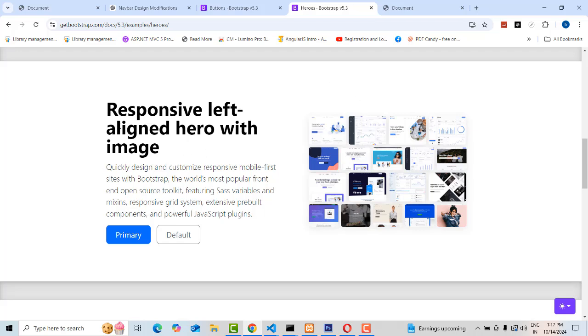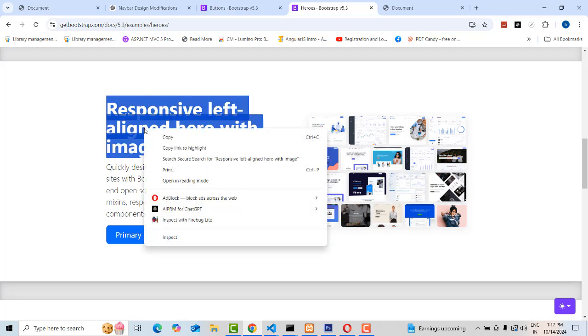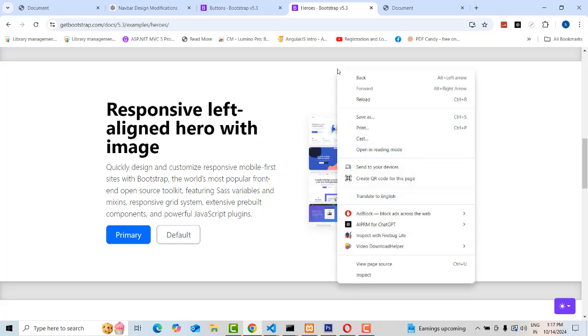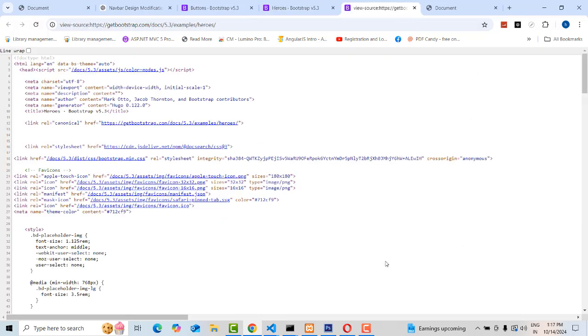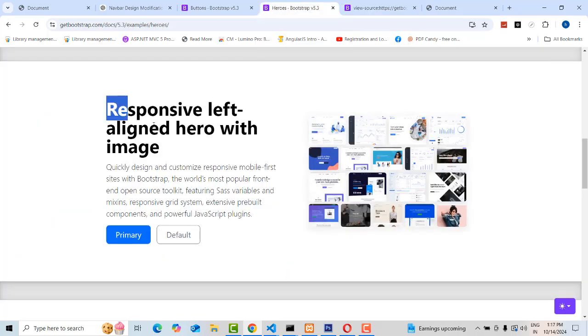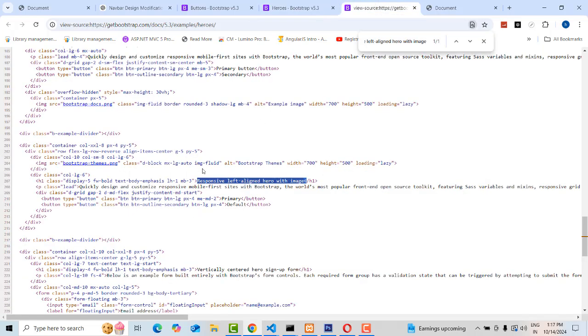So how to get this one? I'm going to copy this text. Right click and copy it. Right click, view page source. Here press Control F and paste it on the search bar. Now here is this one. So we have to easily identify this design, where I'm going to get the code. You can get it from here.